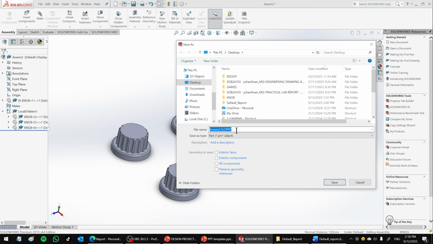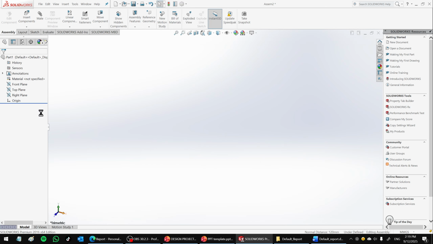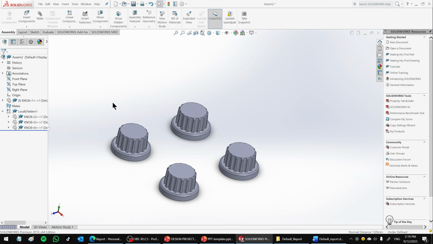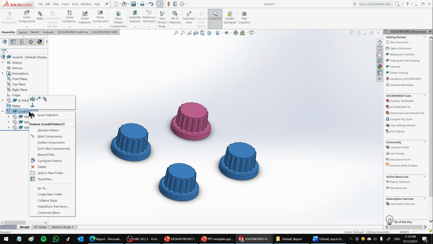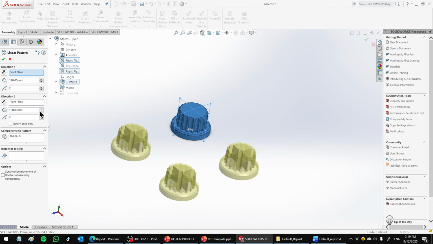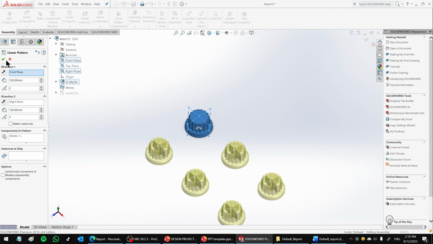So you can name this one for cavity. Save. Okay, we're done. Where are we now? Is it in the assembly? Yeah, still assembly. So now I can change this one to 6 cavity. Make my job easy. Save.